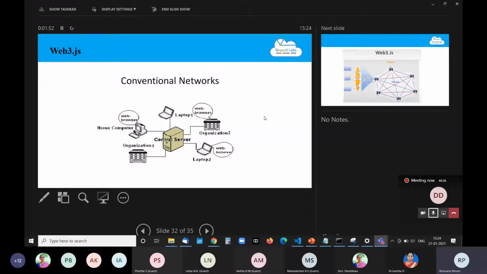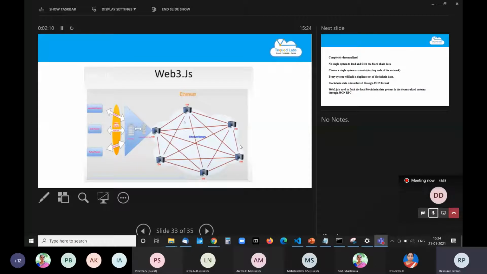But blockchain works in a different way because in blockchain there is no central server concept. It is completely decentralized. Data is not held in one particular system. Data is shared among all the systems present in the blockchain. So this is how a conventional system works. Now let us move on to the Web3 JS concept, and let us see how things work in a blockchain network. Let us consider an Ethereum network here. As you can see in this image, I'll just change the presentation. Just give me a second.